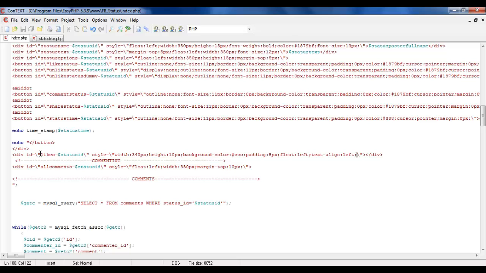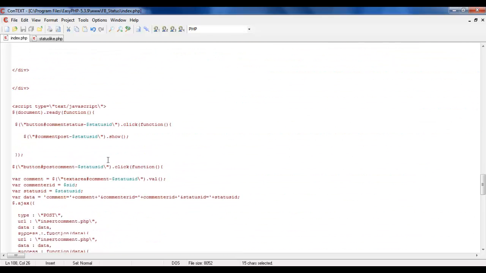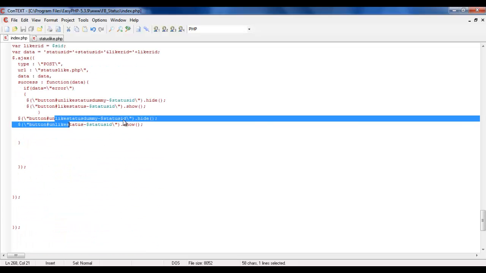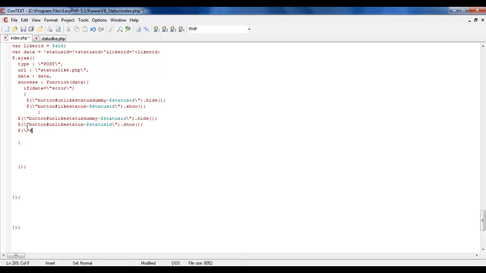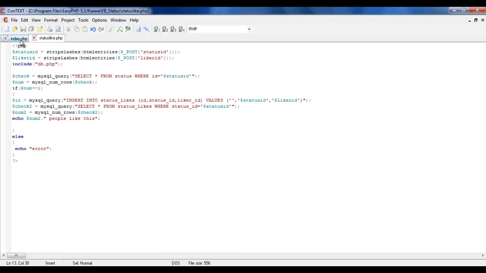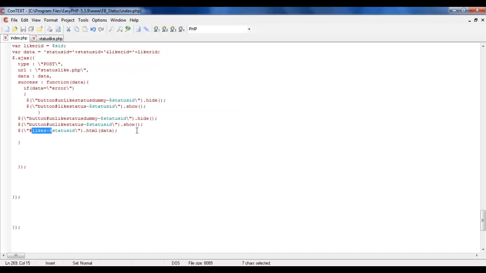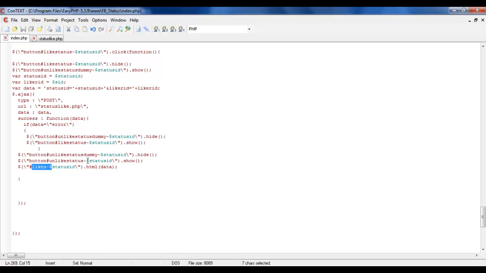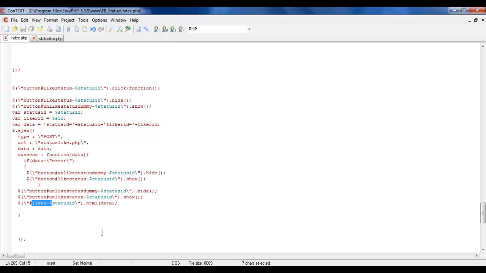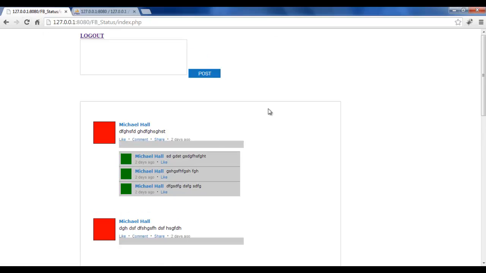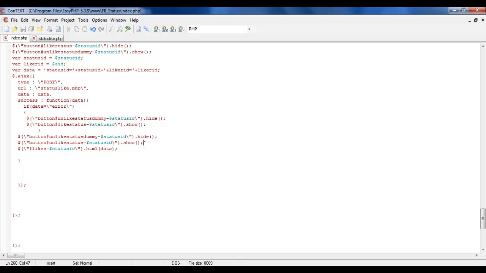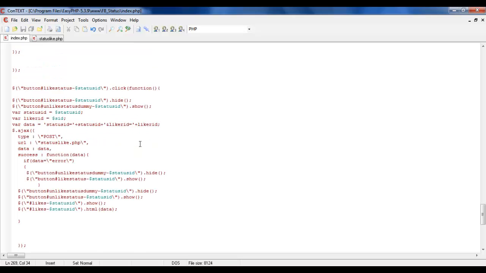Okay, and we need this div ID, copy it, come down to the script, and here after hiding and showing all the buttons, we need the likes and the HTML data, to print the incoming data from the status like .php file inside that div. So yeah, that's there, and actually we can test that out. Okay, so that is being shown there, which is not right. We need to hide it, and whenever someone likes it, we need to also show that and then write the data.